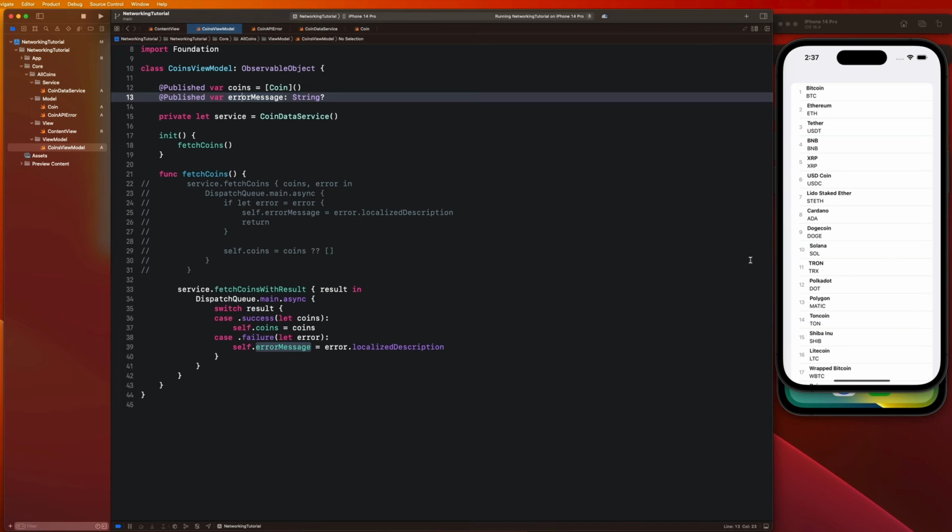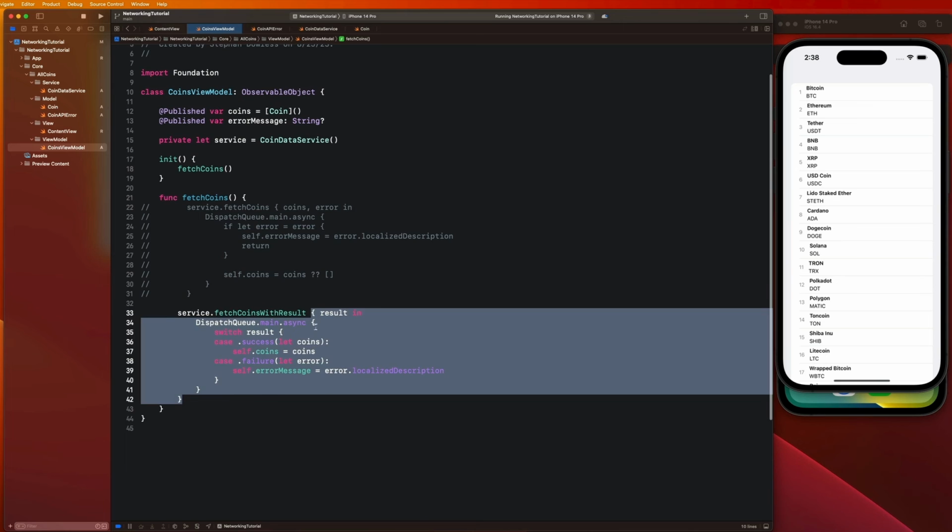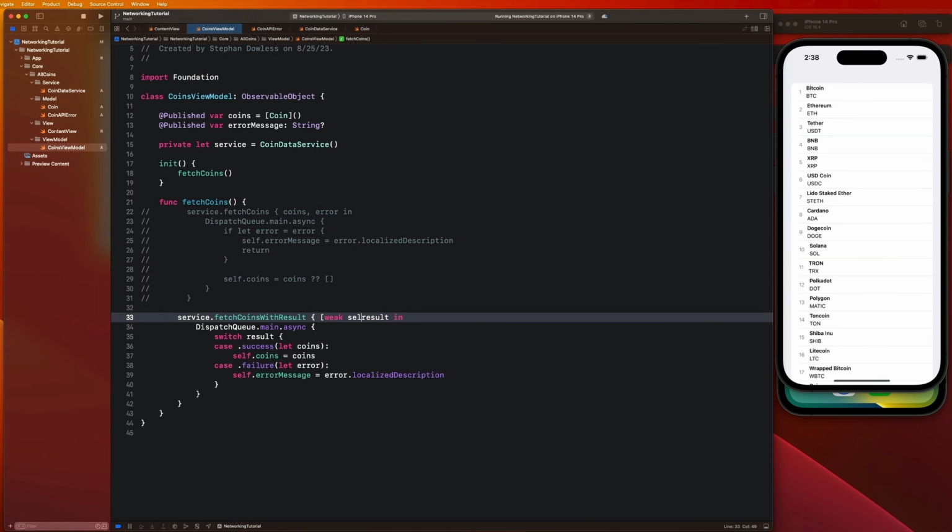So it means that as long as any object holds a strong reference to another object, that second object won't be deallocated. A weak reference, on the other hand, doesn't keep a strong hold on the object it refers to. If the object it refers to is deallocated elsewhere, the weak reference automatically becomes nil. So we will never end up in a situation, if we use weak references here, where coins view model gets deallocated, but this block does not. And that's why we use this weak self guy, okay?